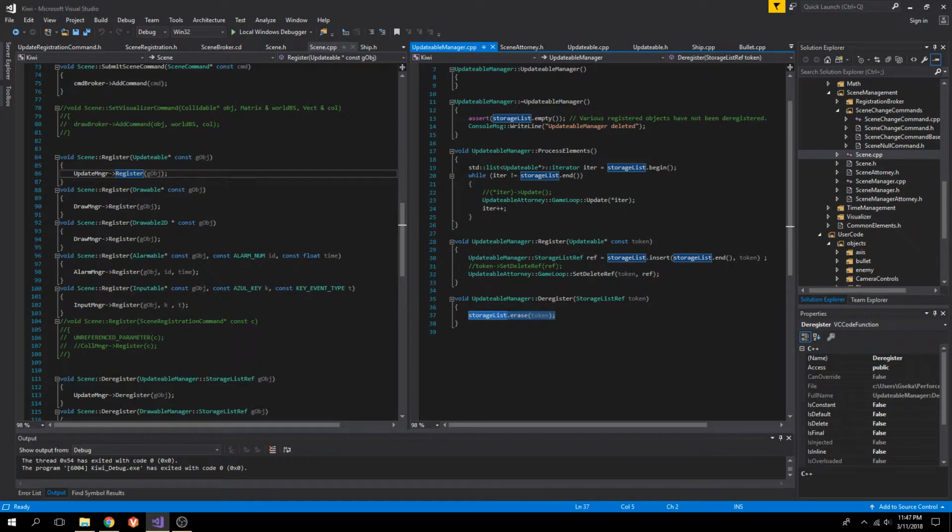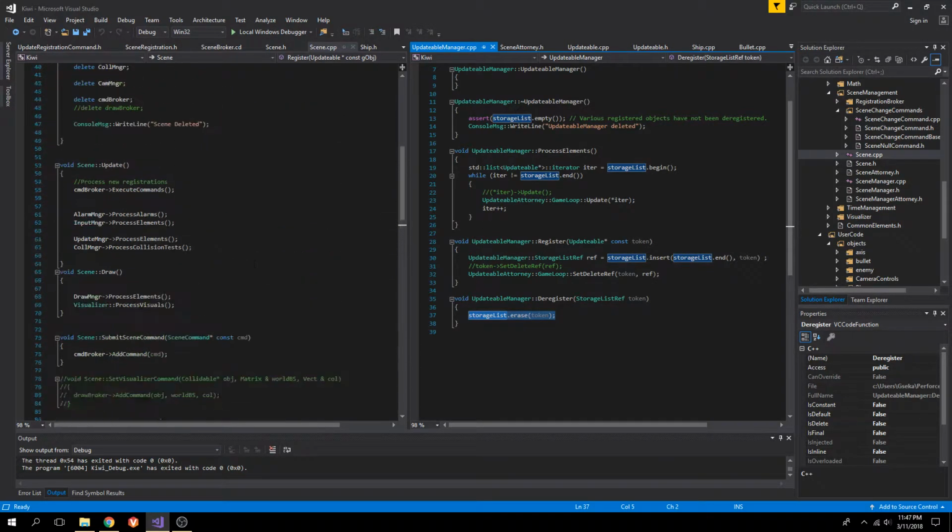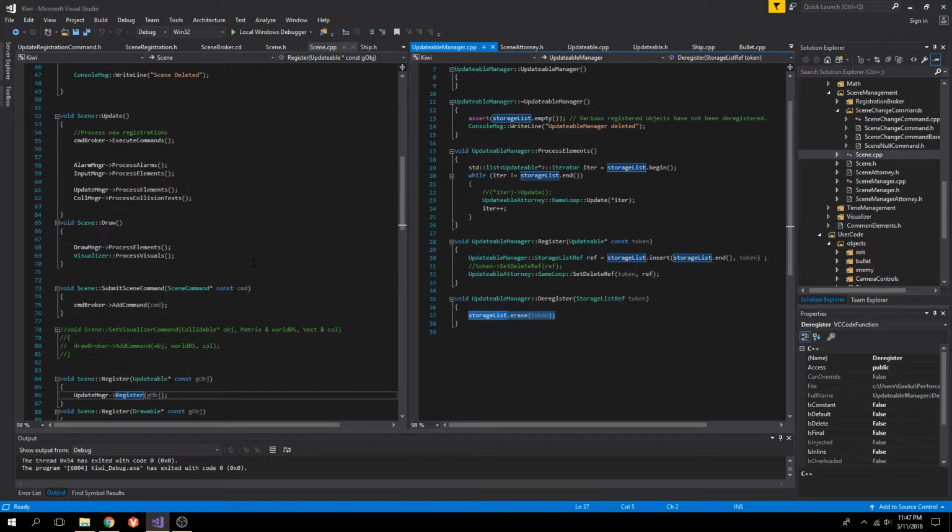So I was talking about registering. A given updatable is registered to the updatable manager, to be called when the updatable manager is called within the update of the scene. So when the update manager is called, it then calls update on all of the registered game objects.